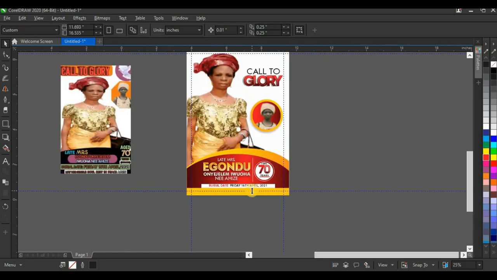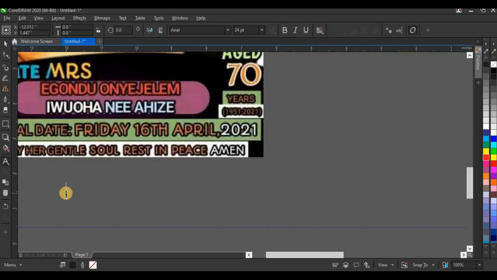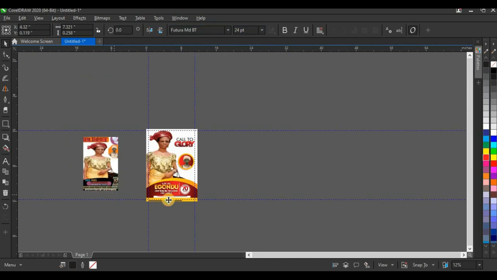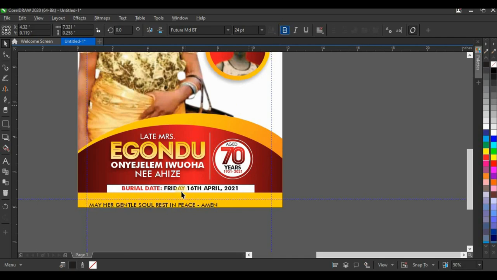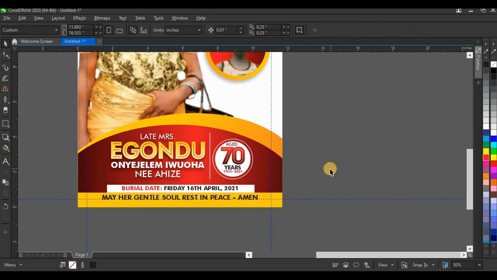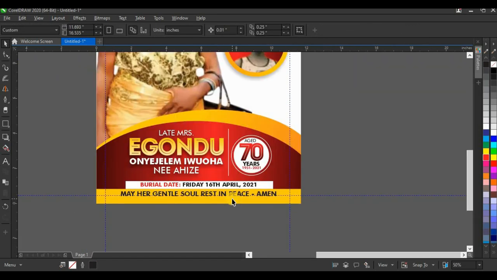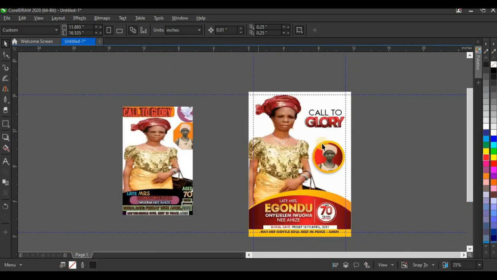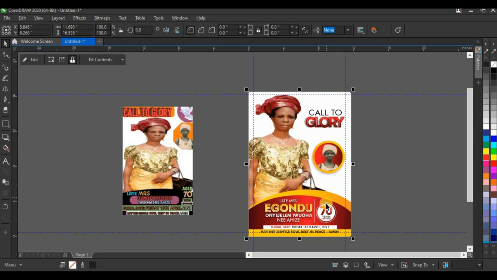And next thing I'm going to do is to type in may her gentle soul rest in peace, amen. That looks fine. Then you change this to Futura as well and bring it down here, make it bold also and place it here. Can enlarge a little, press shift and select C, press C to centralize. That looks fine.